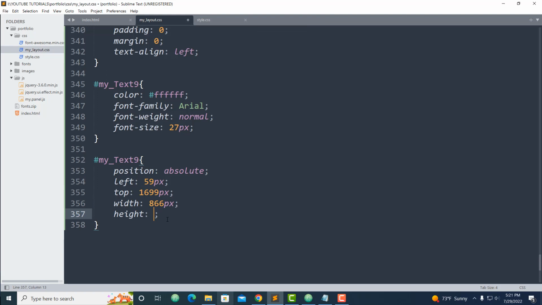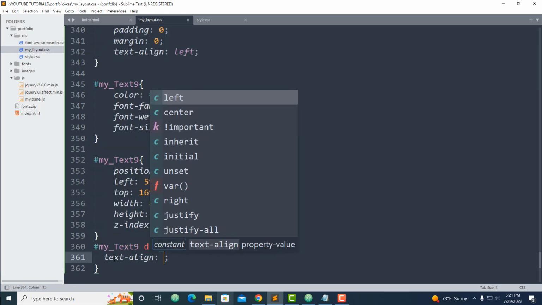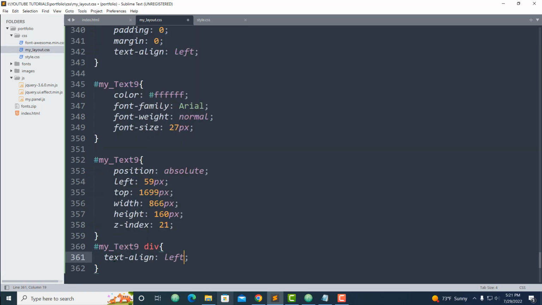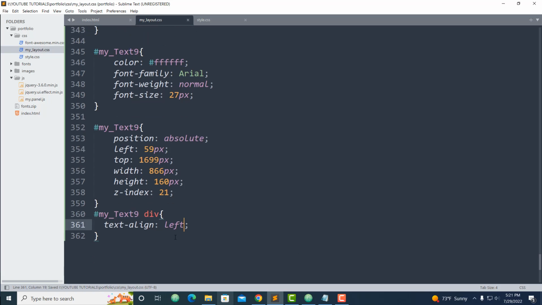Put a height of 160, and our z-index to be 21. Okay, and let me add this one more. Now this is a my text 9 div at this time, and I want the text align to the left. Let's go ahead, save everything. Okay, and let's see what we get.